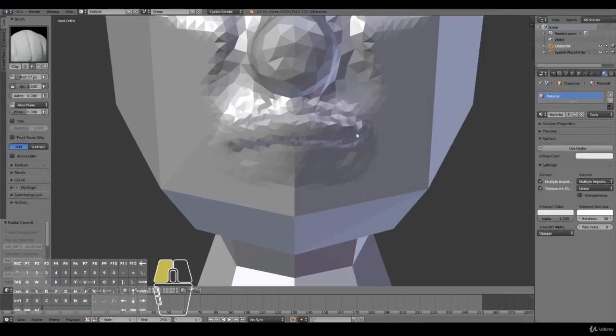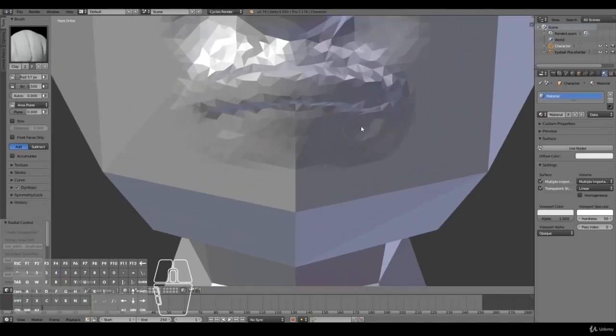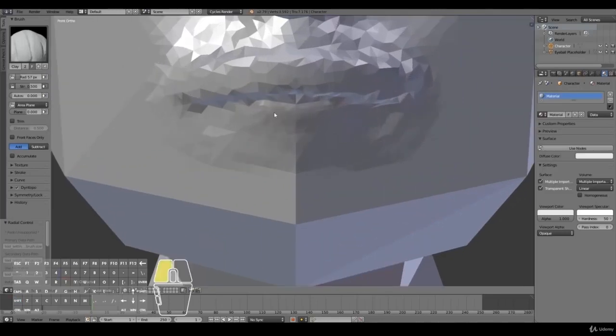Okay, and the bottom lip as well. So I'm just going to zoom in. The more you zoom in, the more detailed the mesh looks. Okay, and for the bottom lip I'm just going to keep it simple like that.